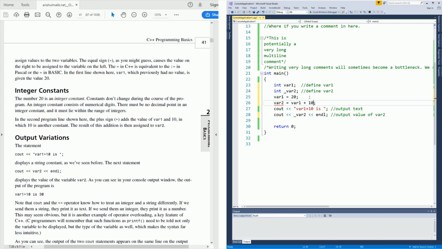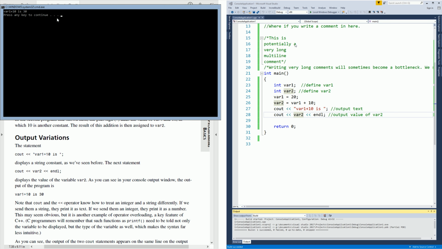Output variations, as we can see here, cout variable 1 plus 10 displays a string constant as we've seen before. When we do a build and run, this is going to be a string that shows in the console. And then cout variable 2 and an end line, as we see here, displays the value of variable 2. As you can see in your console output window, the output of the program is variable 1 plus 10 is 30. If we were to build and run this again, we'd be able to see that, as you can see here.